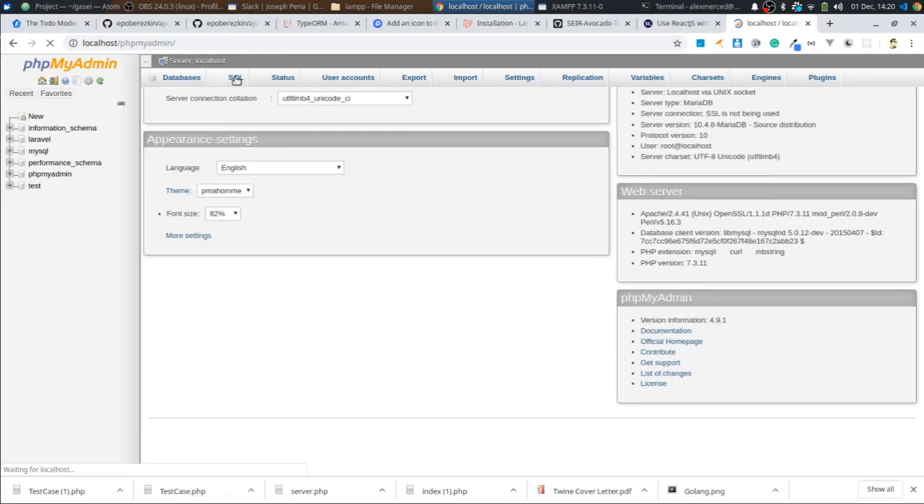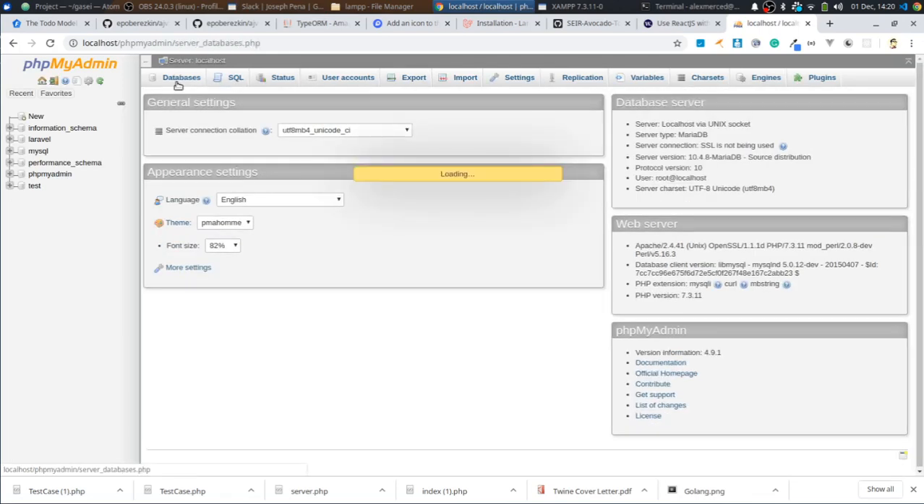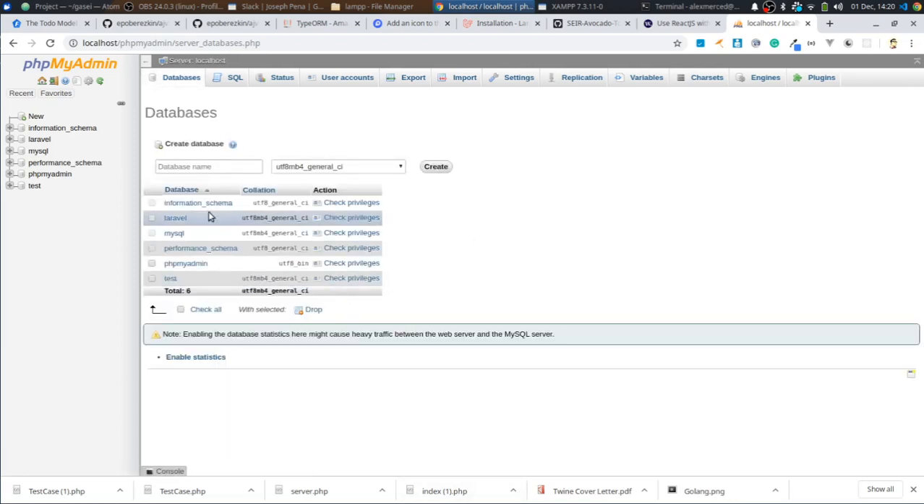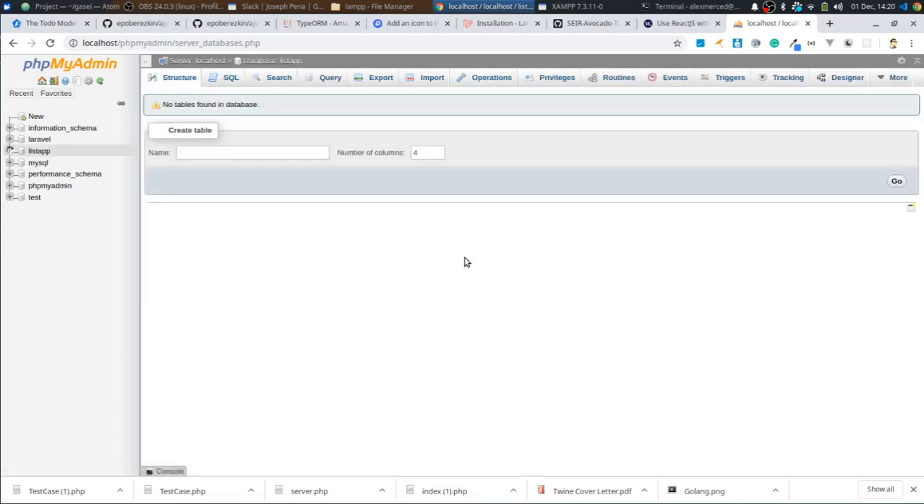So then you'll go over here to Databases. It's being slow. There we go. And just create a new database. So we'll call this list app. That will be the name of the database. Create. And the database is created.